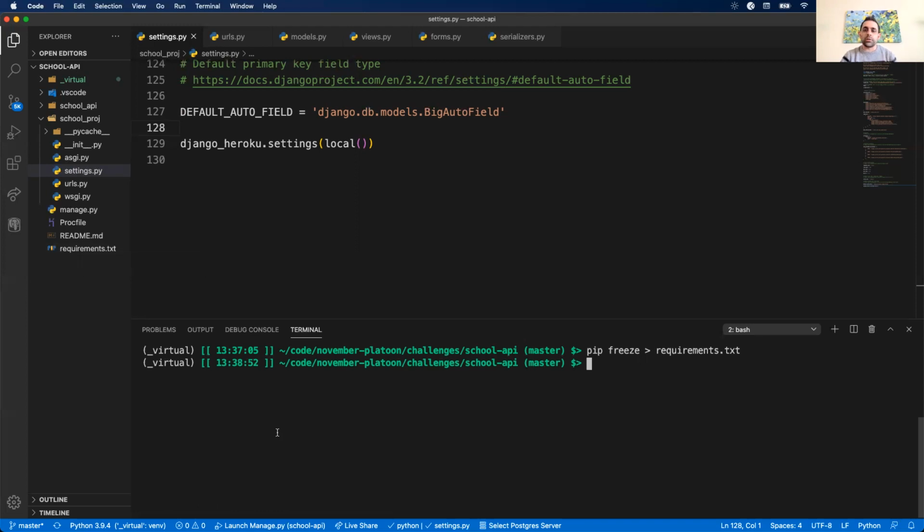Now we can actually deploy this to Heroku. So I'm going to do heroku run python manage.py migrate. That'll work. Oops, I have a typo.